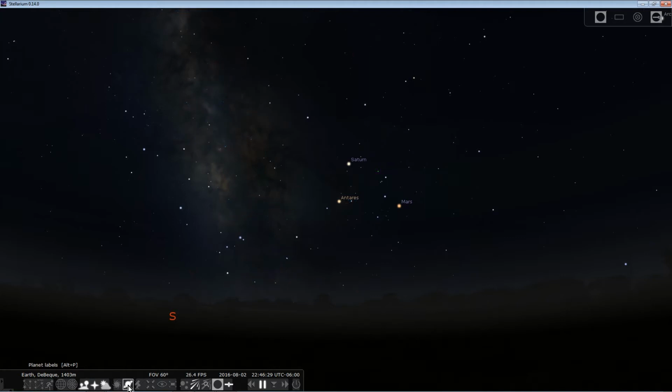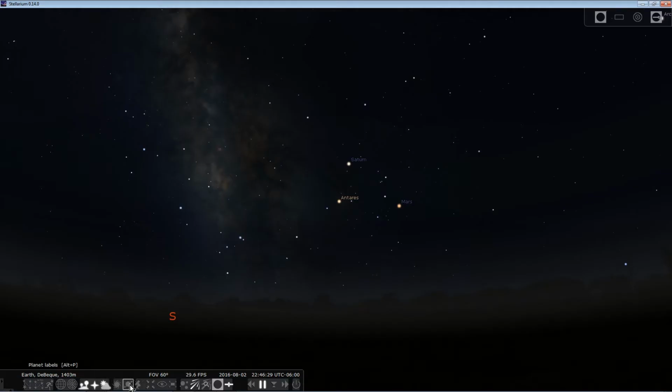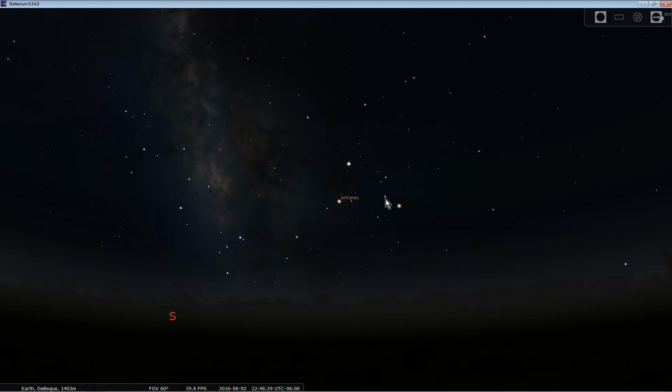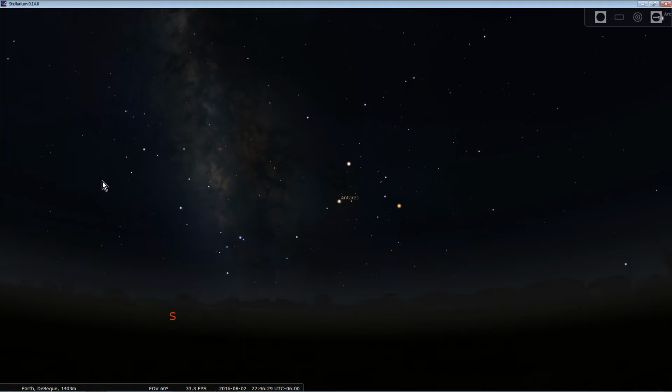Planets, such as Mars and Saturn. Try it again. Planets, you can turn that off. Now the points are still here, and you can still click on them, and it'll tell you. But the labeling is not there.